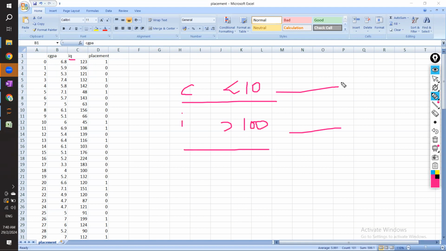So scaling is obviously necessary. If the columns are somewhat similar, for example, if CGPA is ranging from 1 to 10 and IQ is ranging from, let's say, 5 to 15, it is okay. With scaling, there's not much difference.